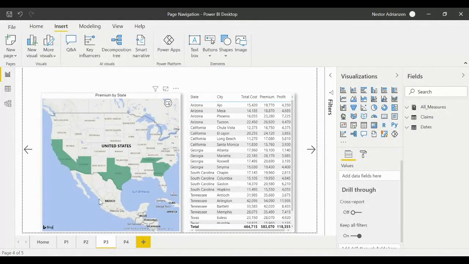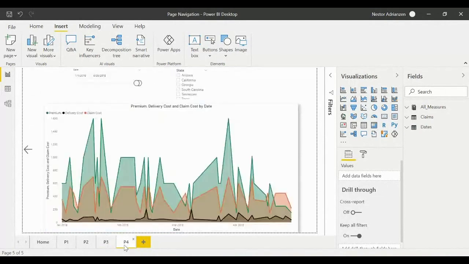So how about if we're gonna go from page 3 to home? Or how about if we're gonna go from page 4 to home with just one click? We can add another page navigation button here. And for this case, we're gonna use an image. So how do we do this?